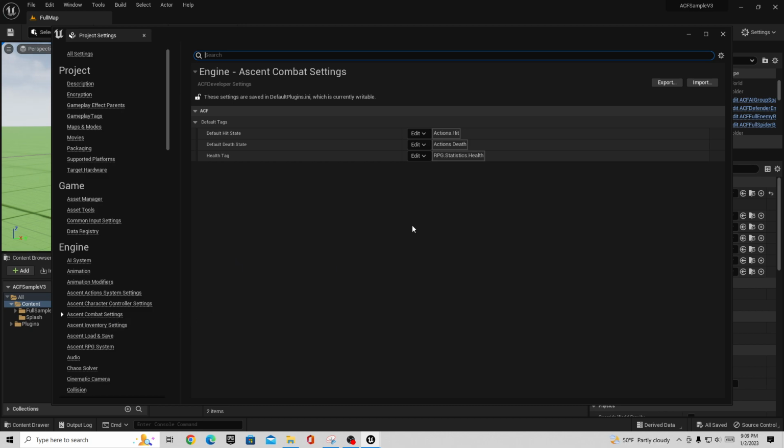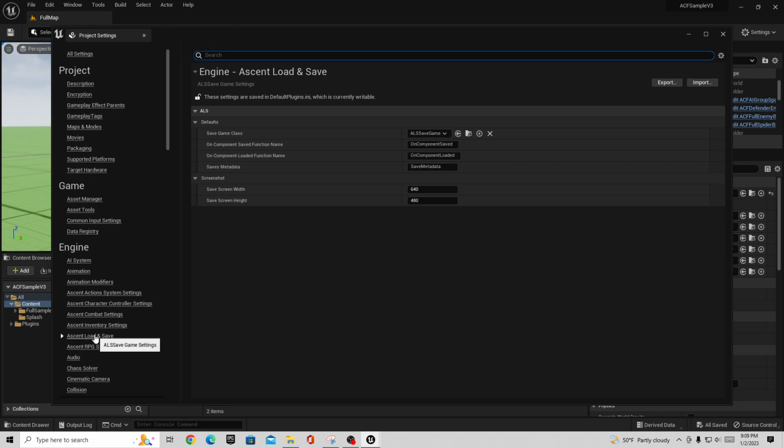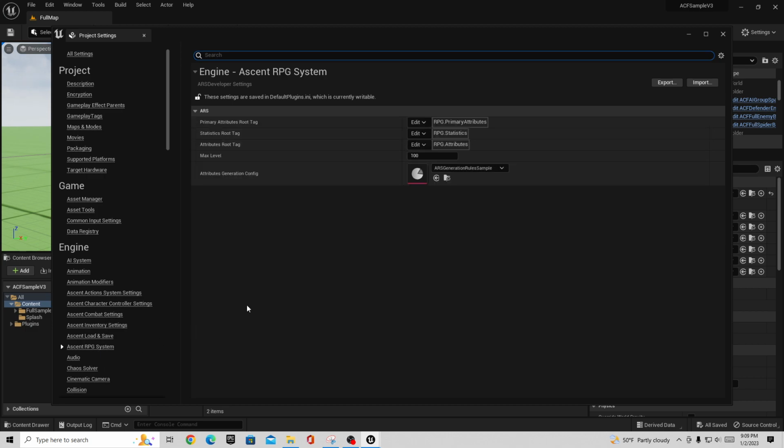Under Ascent Combat settings, we also have defaults in here for hit state, death state, and health tags, which you can update. And then also for your Ascent inventory settings, it defines the base items, the item slot, and the world item class. So again, if you're looking for these things, they may have moved around. You'll find them in here. Ascent Load and Save also has some new spots in here, and the same thing with the Ascent RPG system.